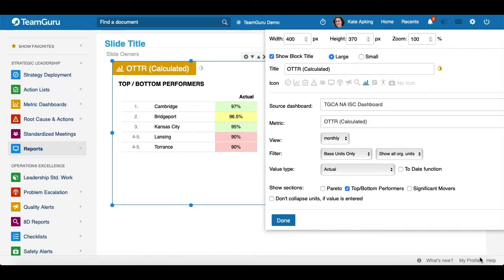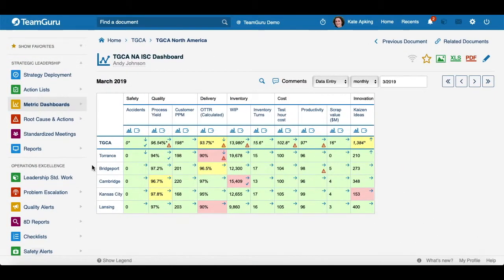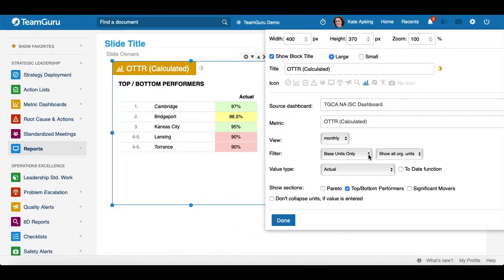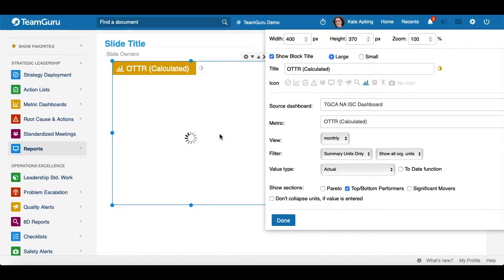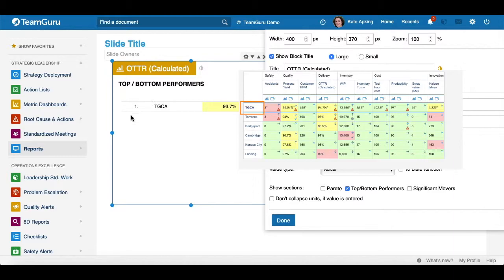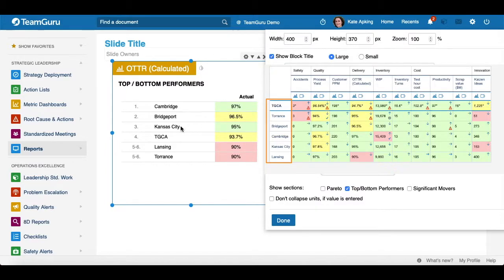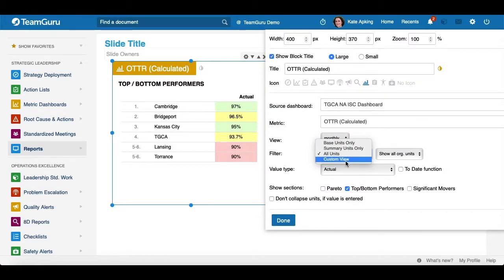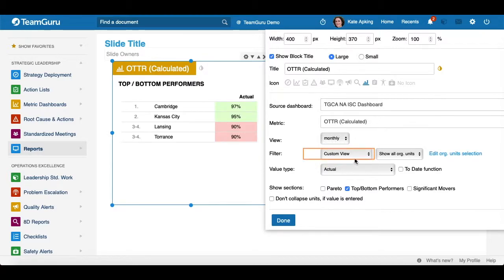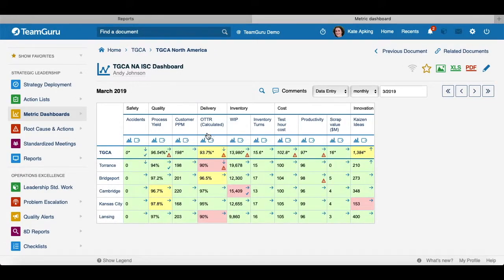Base units only, those will be the units from your dashboard, but without the summary org unit. You can also choose only summary units. In that case, you will see there will be only TGCA data shown. And you also have options to choose all units from your dashboard or also custom view. Custom view, you will have to click on edit org unit selection and it will take you to your dashboard. And first you have to change the setting in your dashboard.